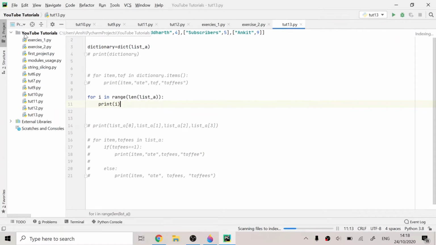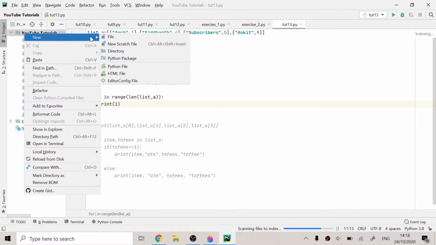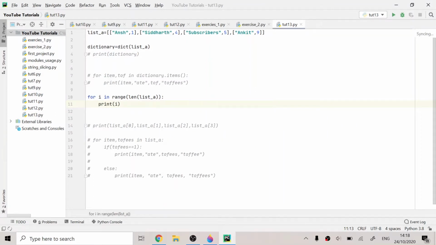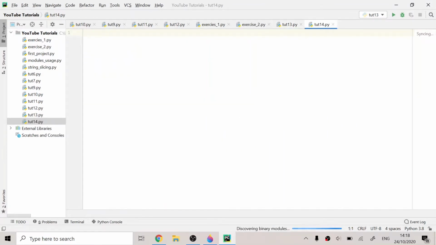So I've opened my PyCharm IDE and I'll make a new file and name it tut14.py. After that, I'm going to initialize a variable. I'm going to put i is equal to 0, and after that I'm going to write while i is less than 45. It's just a condition.